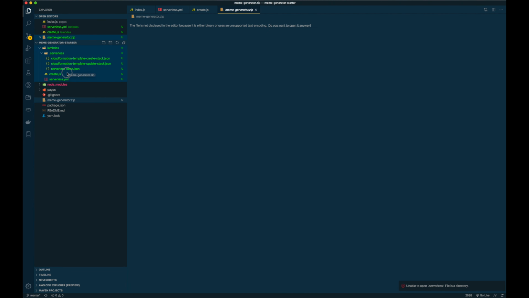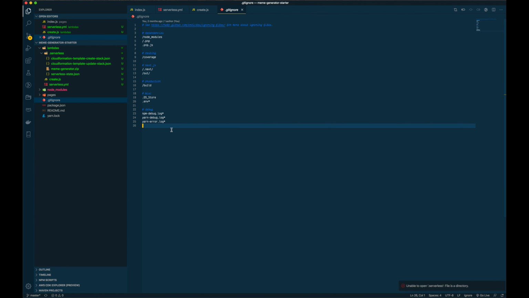First, I'm gonna put the zip file back where it belongs, and before I forget, I'm gonna add the .serverless directory to the gitignore file.